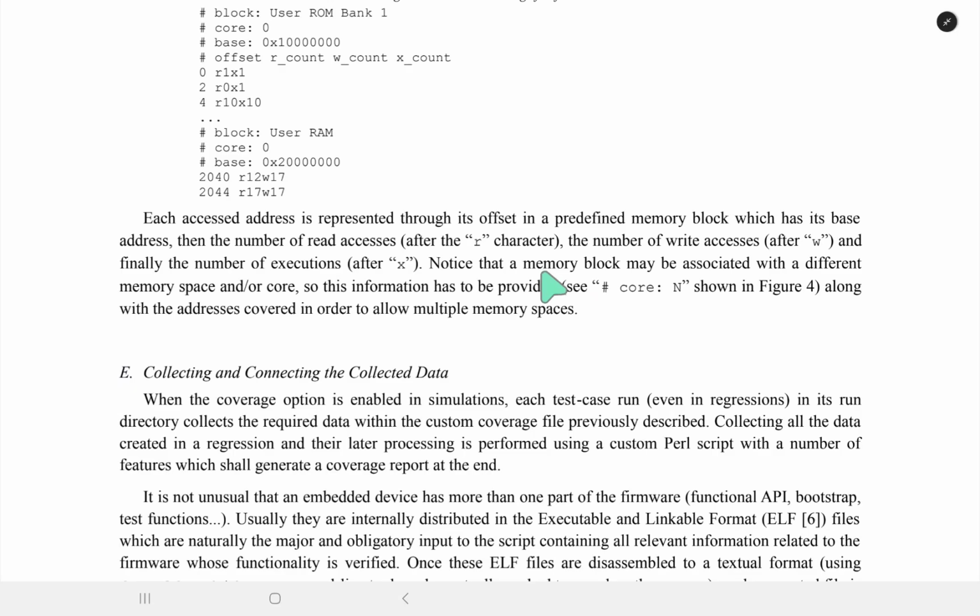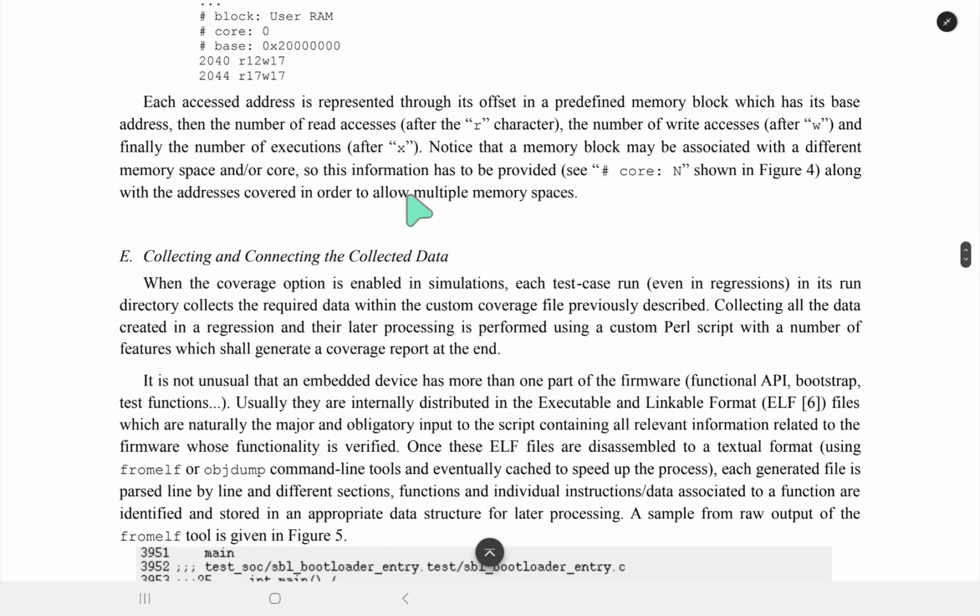Notice that the memory block may be associated with a different memory space, so this information has to be provided, as shown in Figure 4 along with the addresses covered, in order to allow multiple memory spaces.